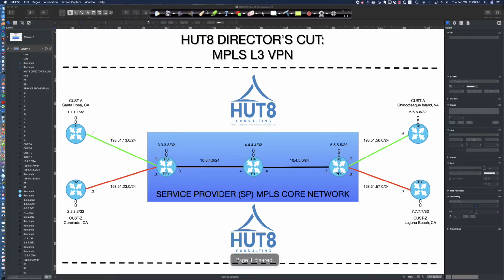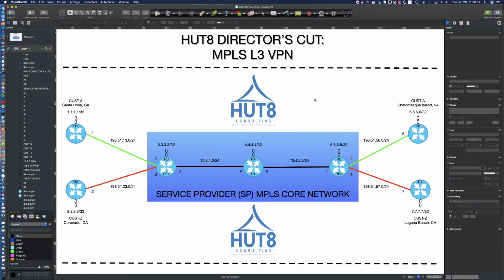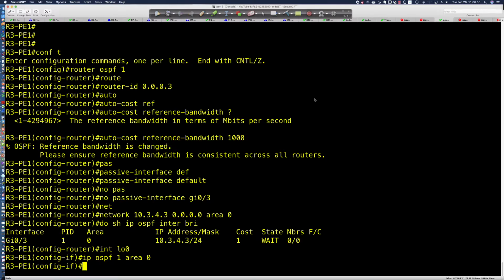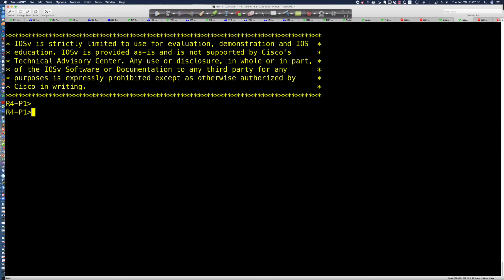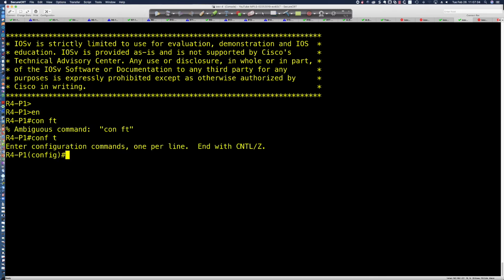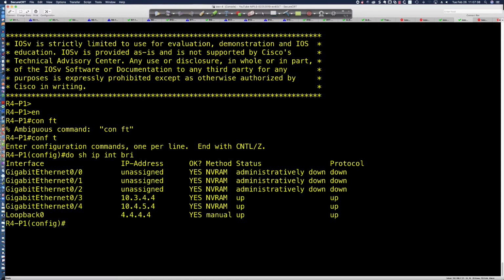So let's clear the screen here. Whoops, let's clear the screen, get control of my cursor back, and let's go ahead and move on to router R4, P1. And we're going to do much the same thing here. And again, it's a director's cut, so we're going to move right along. So I go from user exec to privilege exec into global config. We'll say do show ip interface brief. Excuse me. You can see that our interfaces are ready to go.